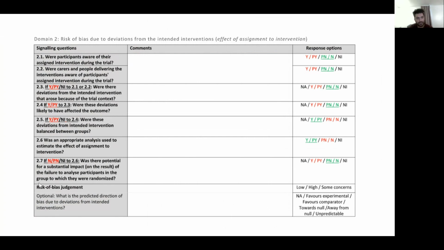And then, was there an appropriate analysis to estimate the effect of assignment to intervention? Most of the time, not really. So this is where a lot of studies start having bias, or at least some concerns, because very few studies do both double blinding and an appropriate analysis. It's just too much effort and it's challenging to do. So a lot of studies fall through the cracks here.